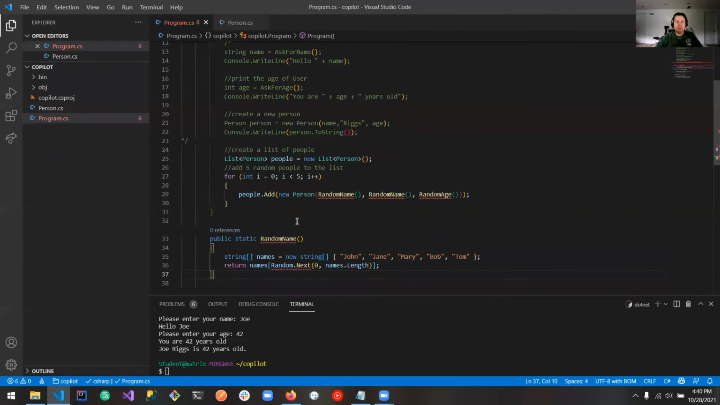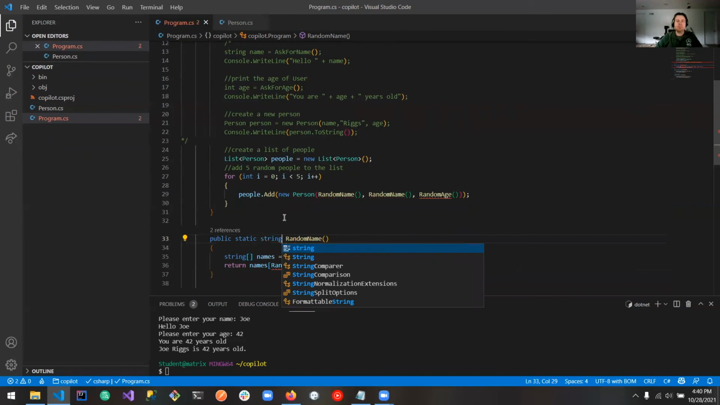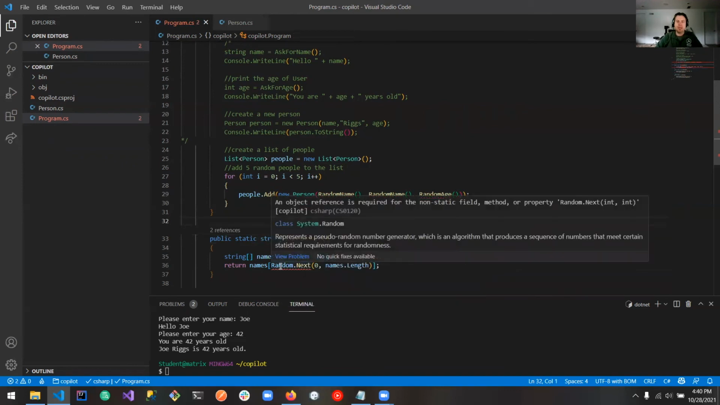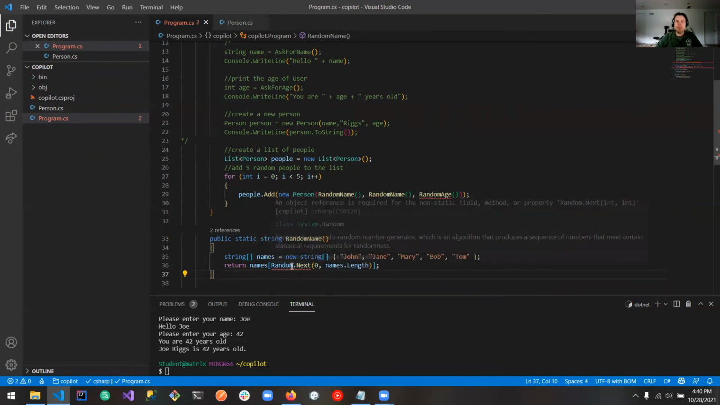We need also a public static. That's what the problem was. I was missing the return type. String. Thank you. And is it random? Is it not knowing what random is? Object reference. Oh, so I'm actually missing something here. Interesting.